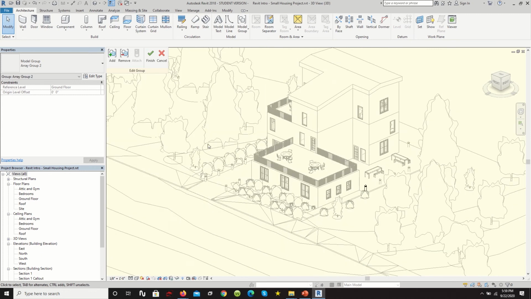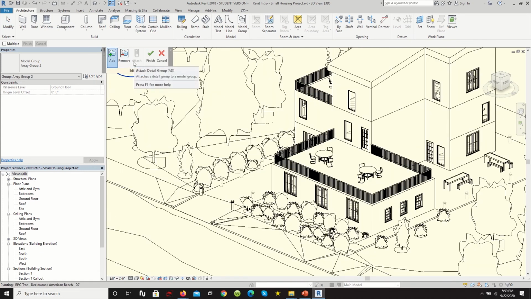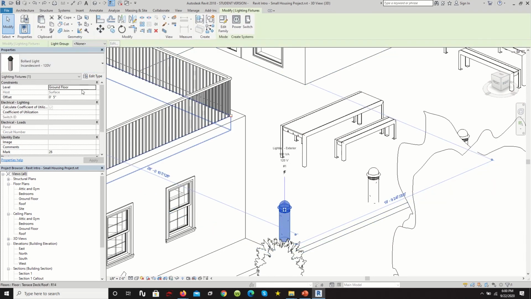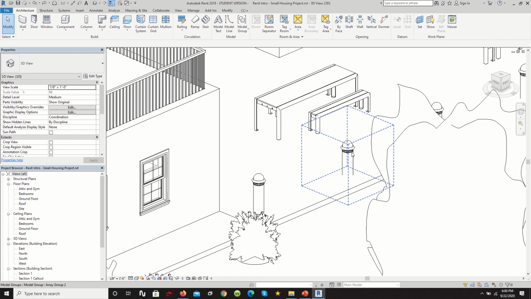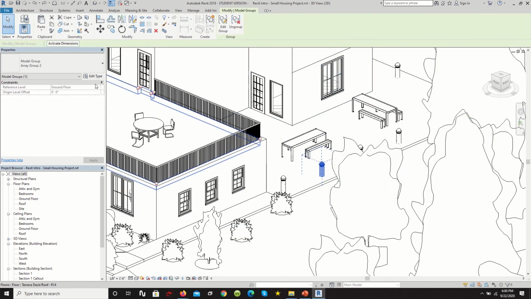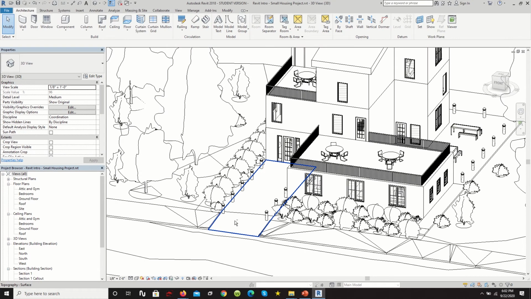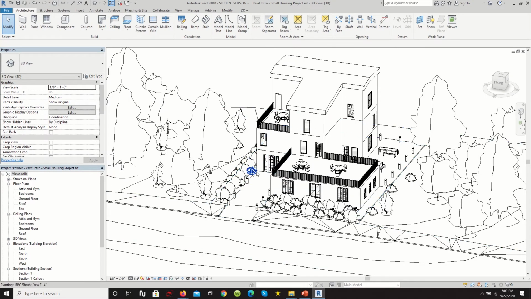Let's go on edit group. Let's determine what we want to actually remove from the group. You can just click on this and offset it by 5 inches. And we can just do the same, repeat it for each of these. And that's just about it for the exterior entourage.